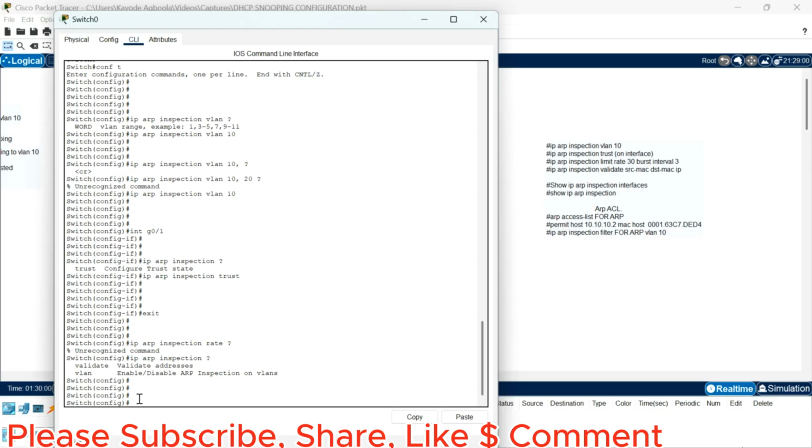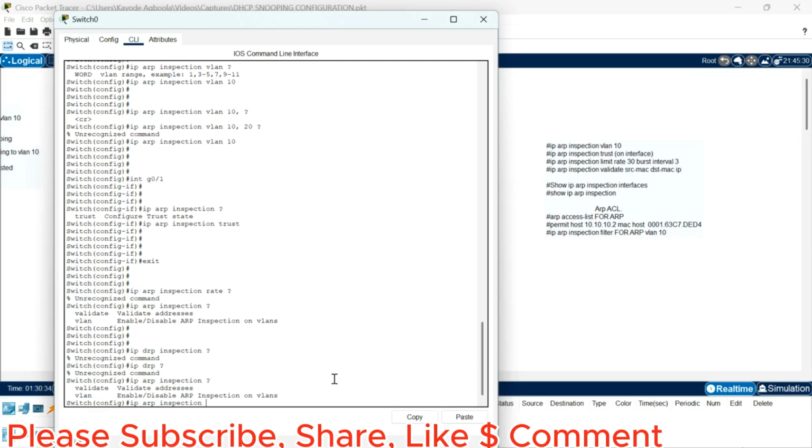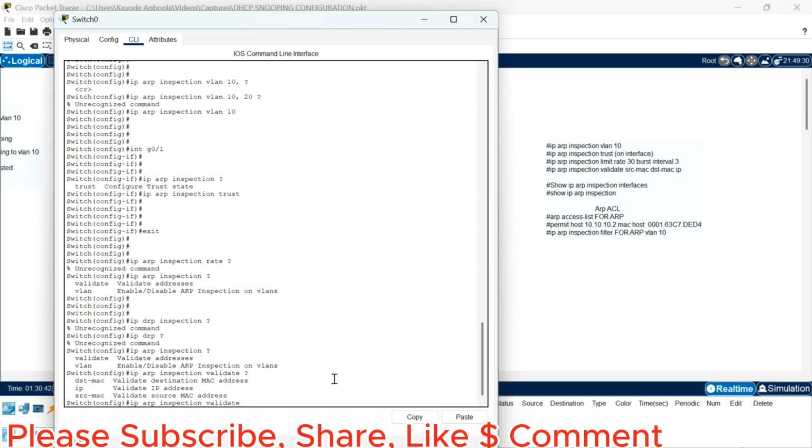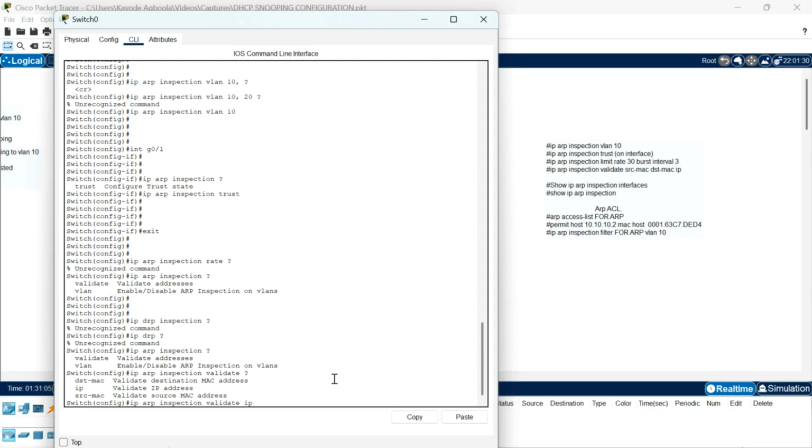Okay, so let's go configure this. Validate, question mark. Okay, there's something very important here. You don't enter these different options one after the other. You have to enter all of them in one line. If you enter destination mac, then later enter ip, the ip will override the destination mac. So you have to enter all of them in one line.